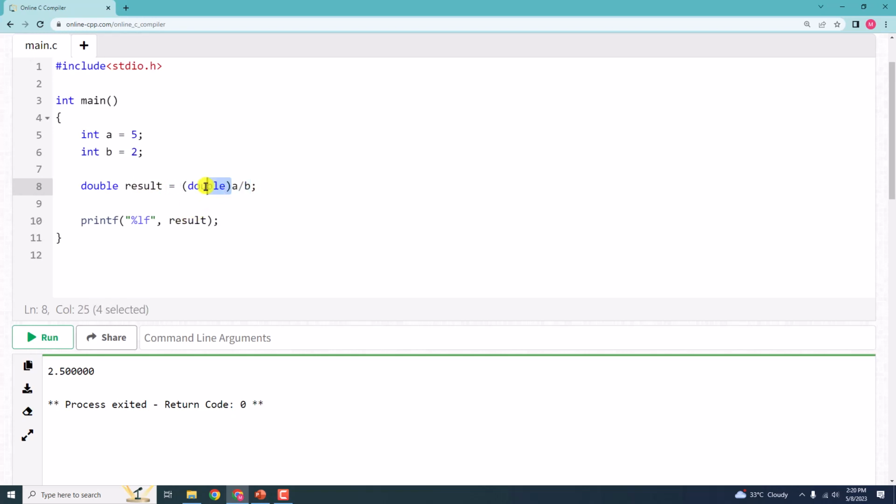Now I can also do this for B. So I will delete this, and here I will say double. Now if I run it, I get 2.5000. What I am doing is converting B to a double value. So this becomes 2.0000. I have explicitly converted it into double value. This is int, this is double.